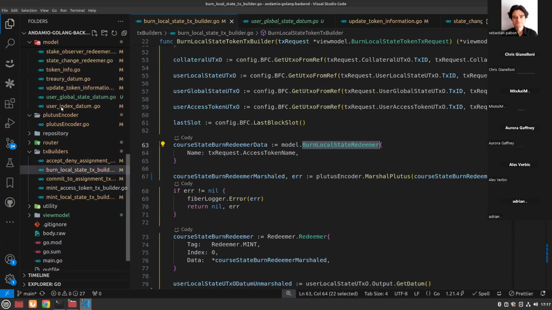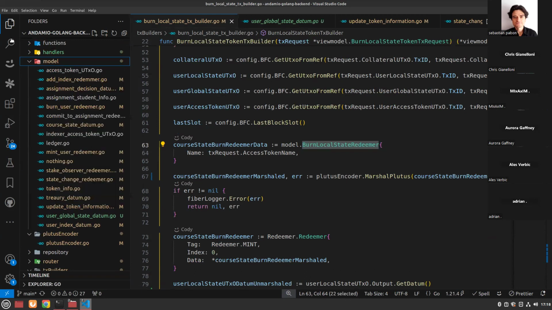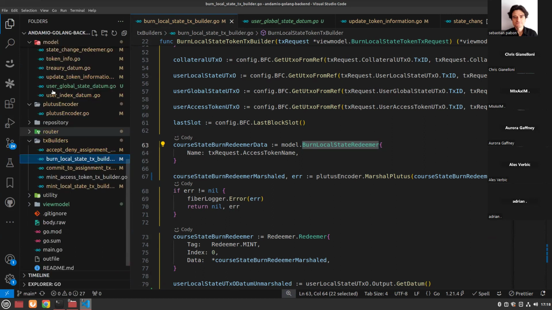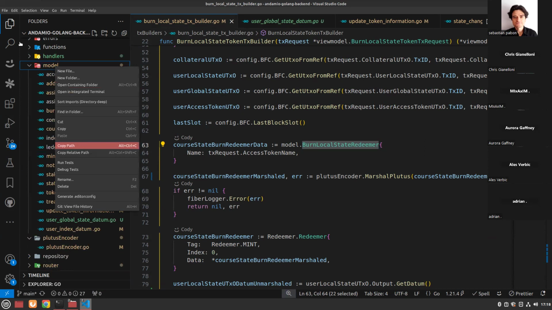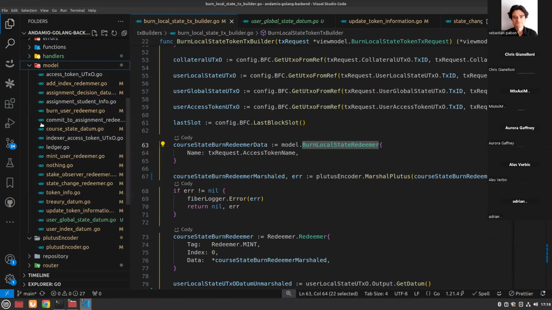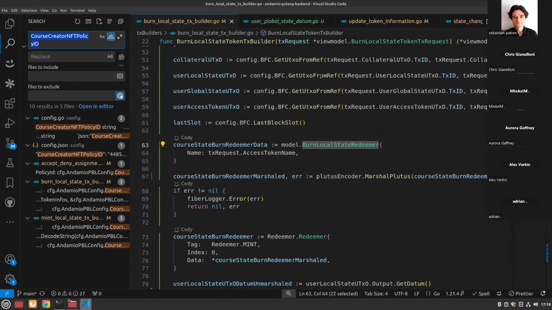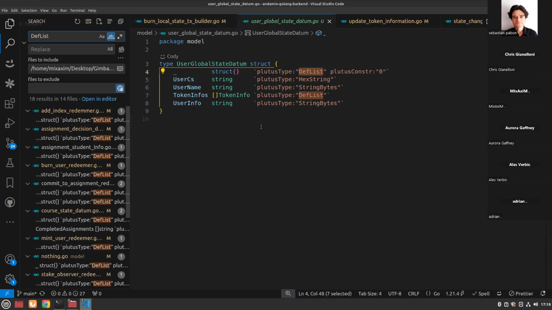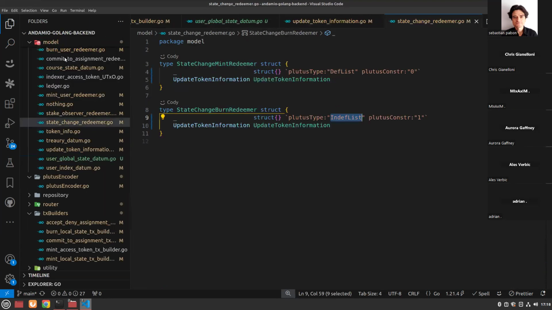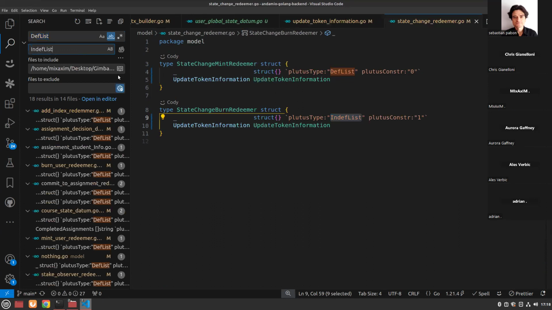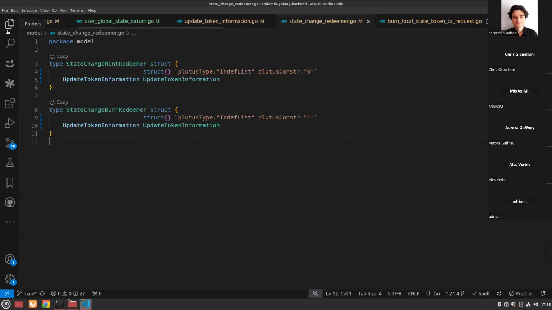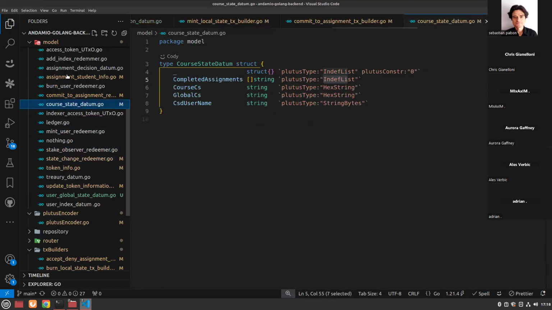Let me copy the relative path, and put it here. And then let's come back here, choose indefinite list, and go here to convert every single definite list to indefinite list. Okay, sounds good. Let's convert them. And I think we should have no problem.